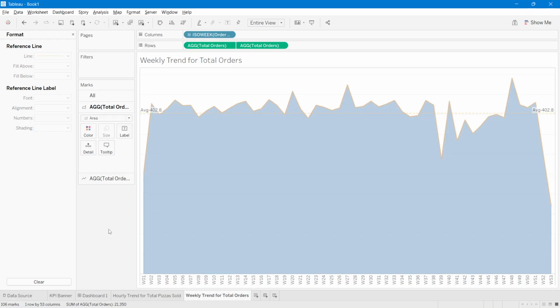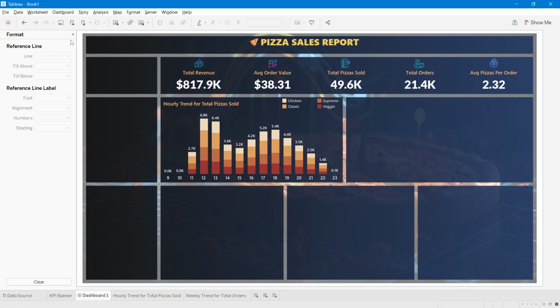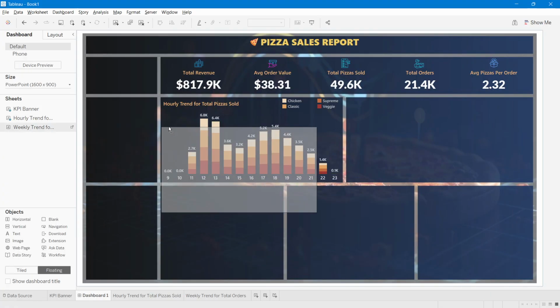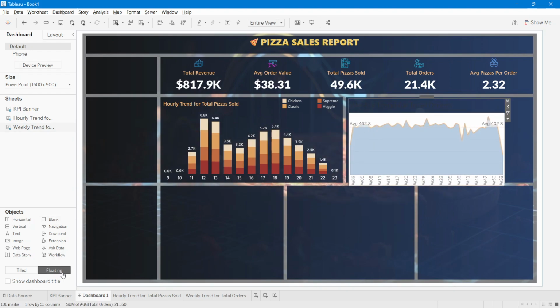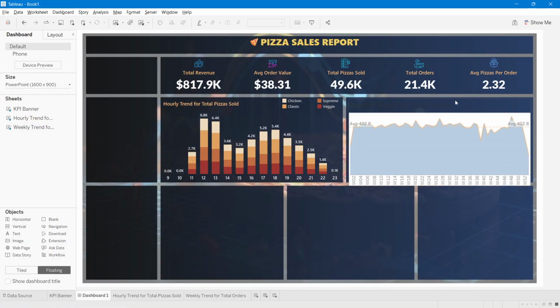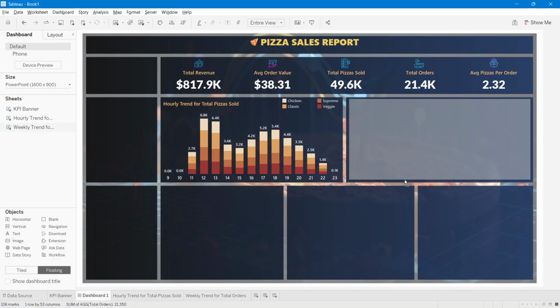All right, so now I will go into the dashboard, and we will bring this particular visual to our dashboard. Just bring it over here. Make sure floating is selected. If floating is there, then you can make the changes over here. Right, I will adjust it over here.